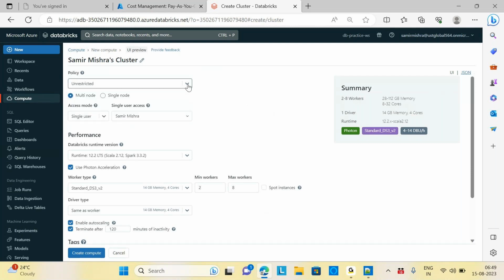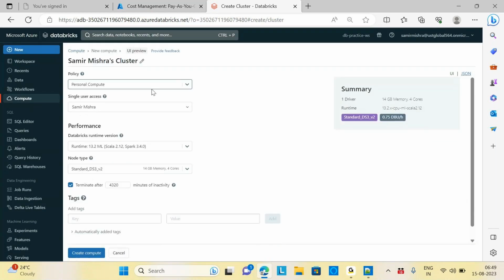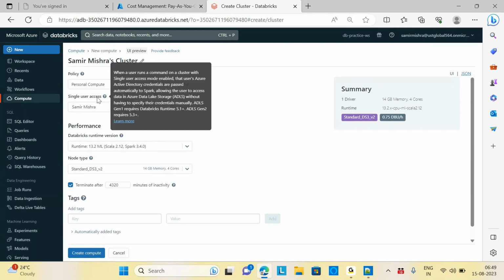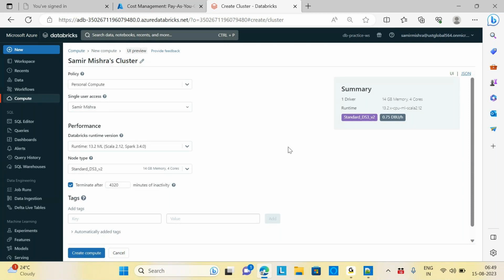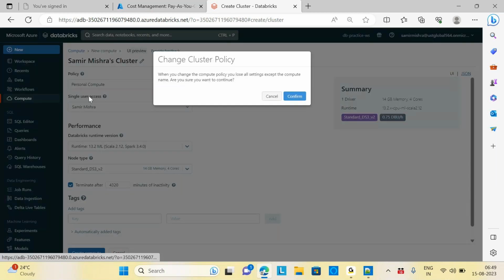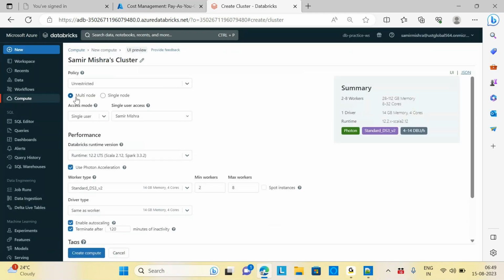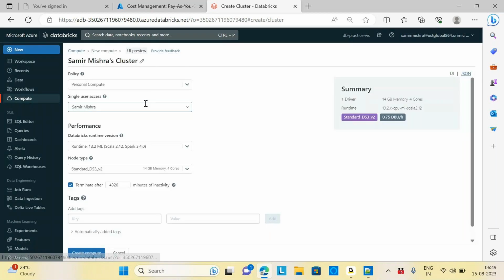So suppose you are selecting personal compute. Normally some selection is coming, right? It is asking single user access. Now when you select the policy personal compute, it is never asking whether it is a single node or multi-node. See here, if you see unrestricted, multi-node, single node, single user, all these options are coming. But when you select personal compute, there is no selection.